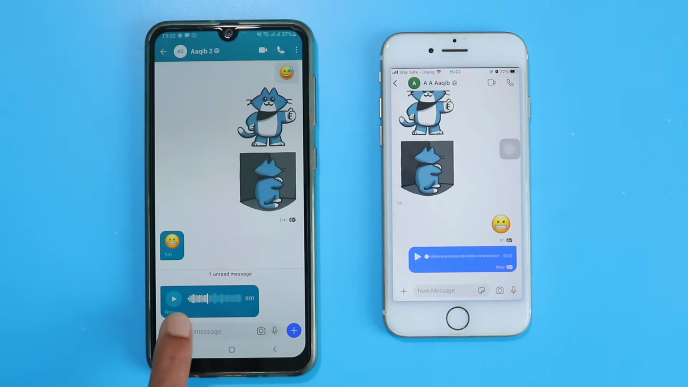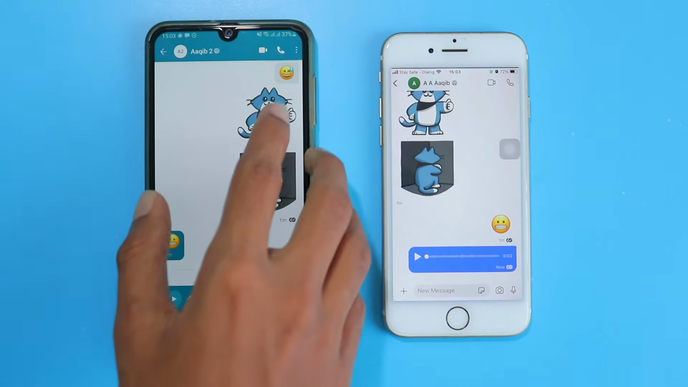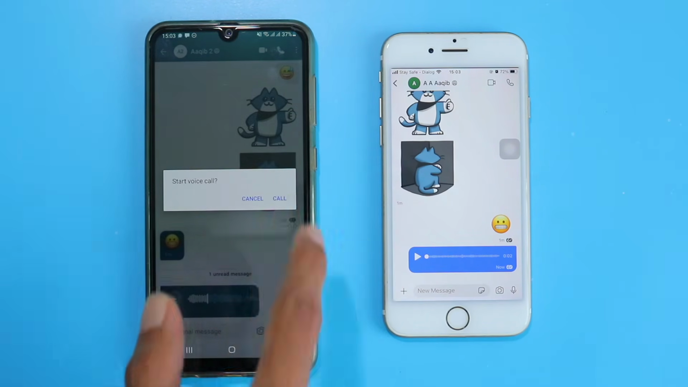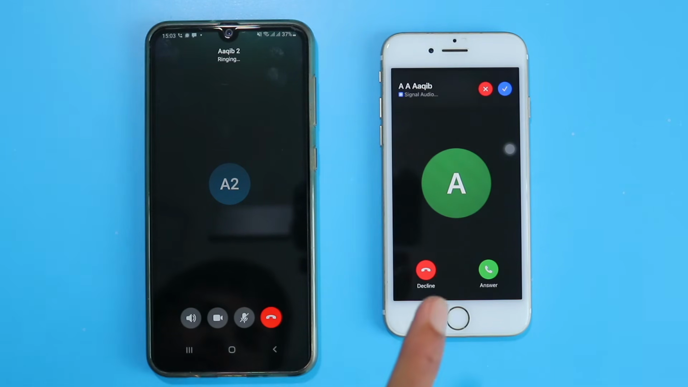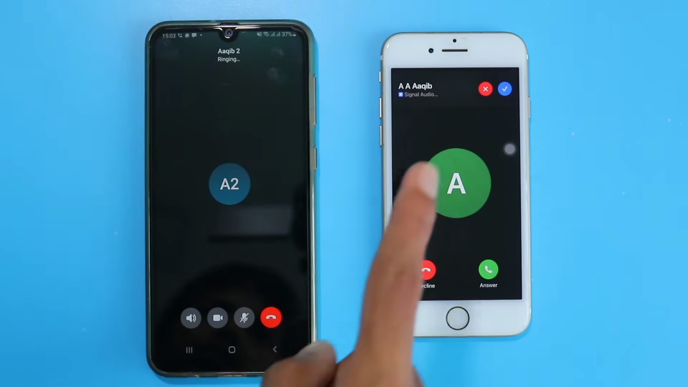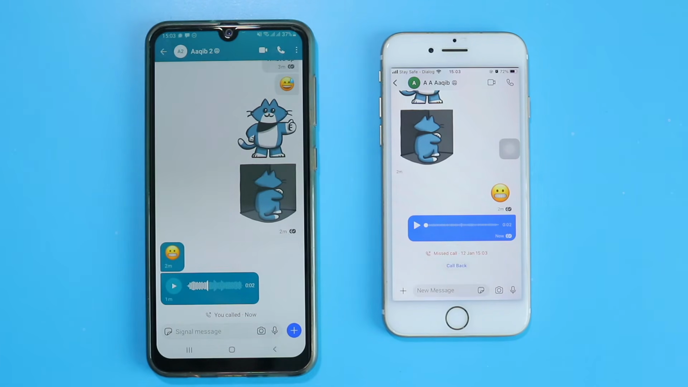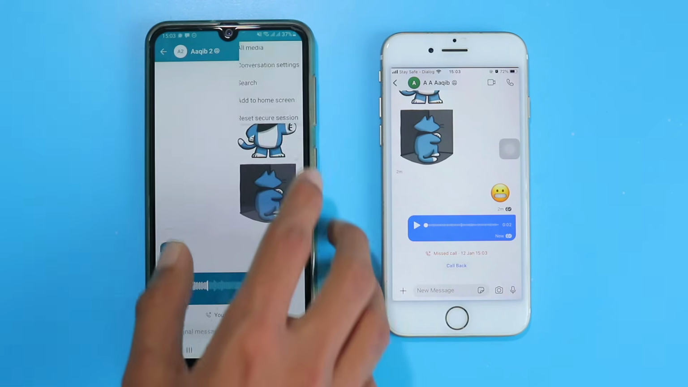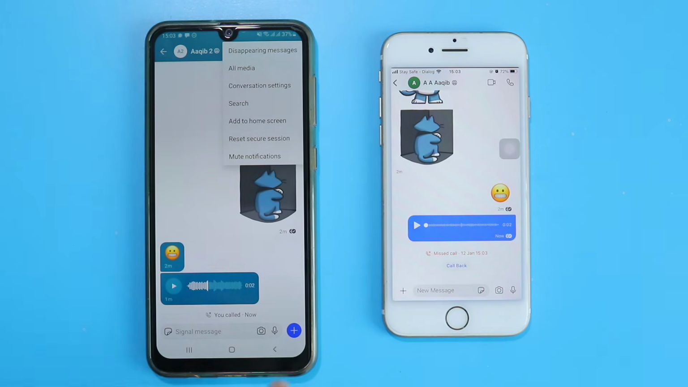And finally, coming to the most awaited feature, it's going to be the call. To access it, just tap on the call icon and then you can make a call instantly. There's an option for video call and voice call separately. As you can see on the second phone, I'm receiving the call, and let's just hang it up. You can also access some main options by clicking on the three dots on the top right corner, and you will be able to see various settings.